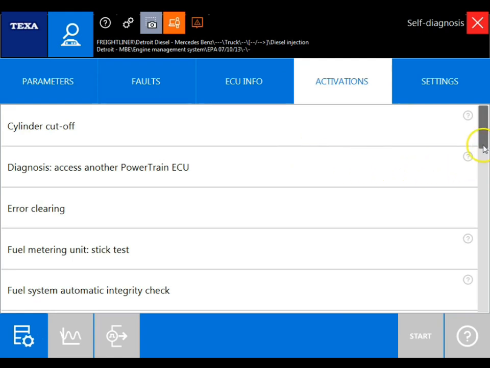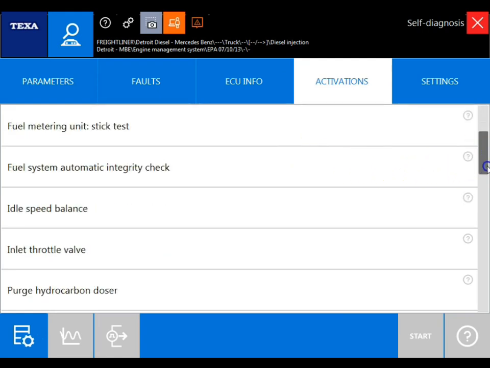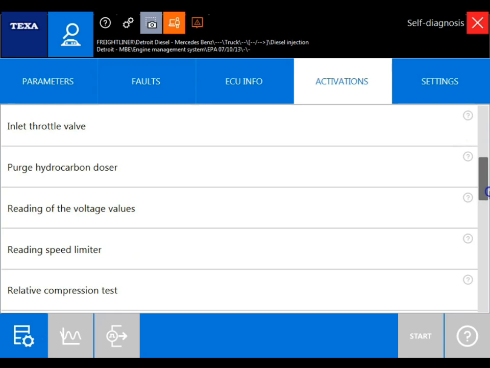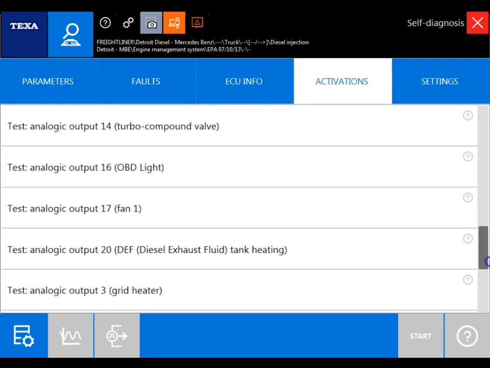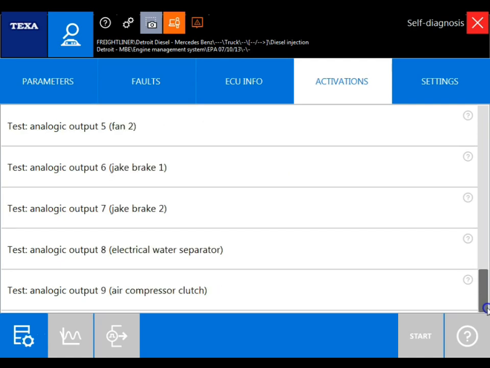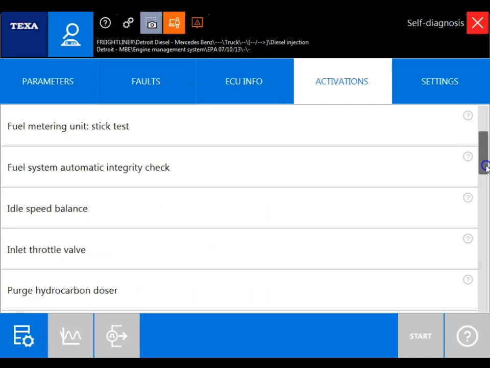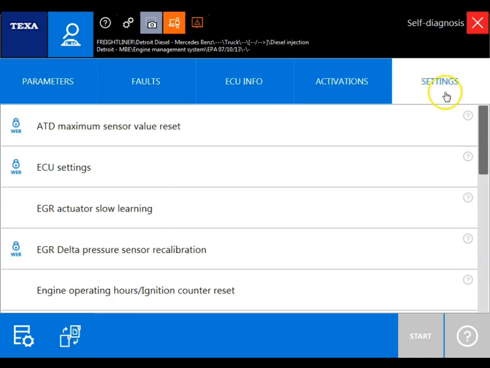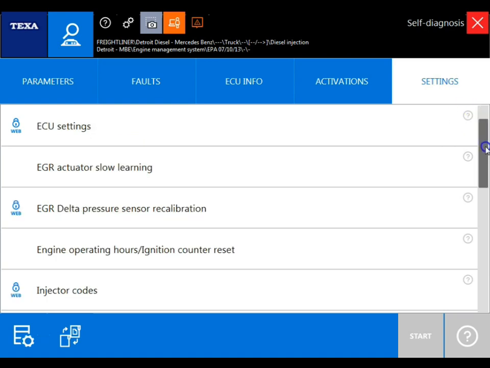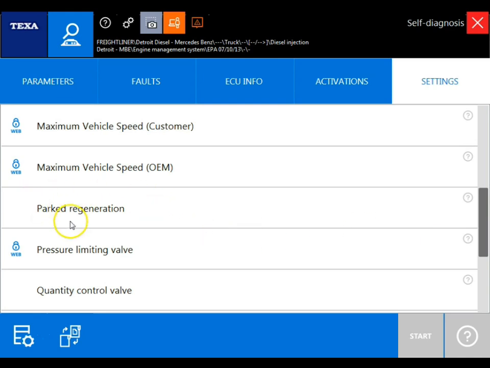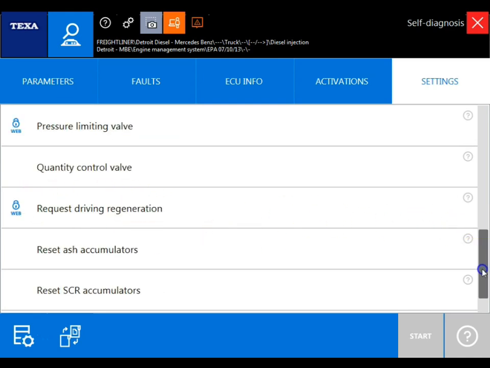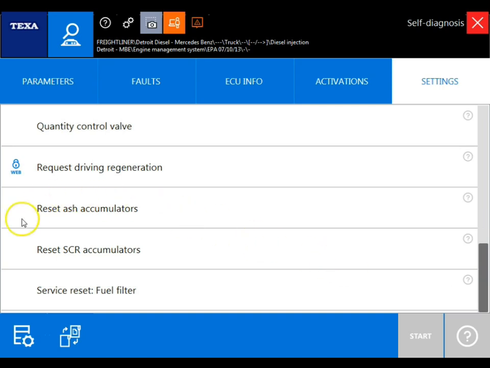Here we have a cylinder cutoff test, a fuel metering stick test, and multiple upstream engine tests, as well as a few after-treatment tests. The next tab we'll go to is the Settings tab. Here you notice our Settings tab is pretty limited. We do have injector coding, we do have maximum vehicle speed, and parked regeneration, as well as a few others. We also have the reset ash and SCR accumulators.